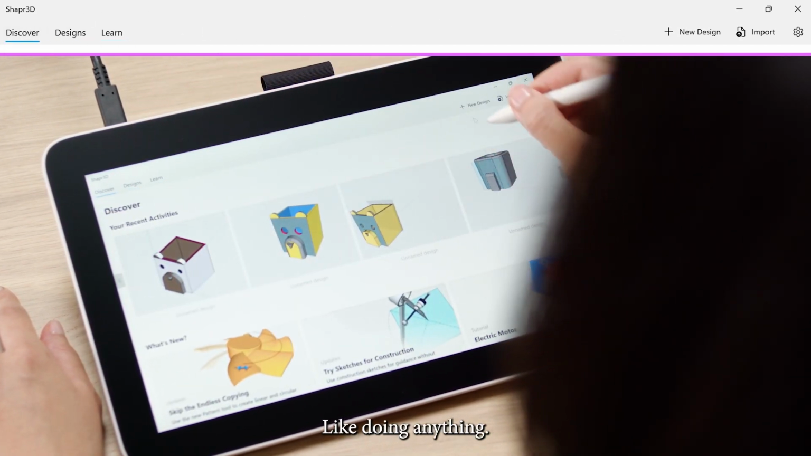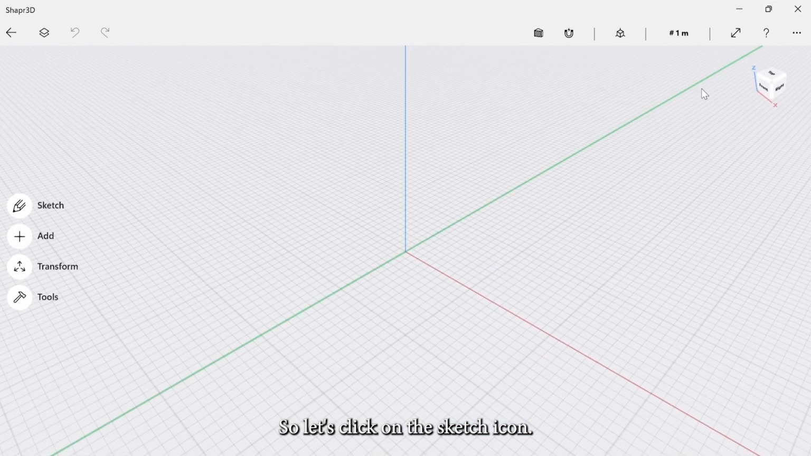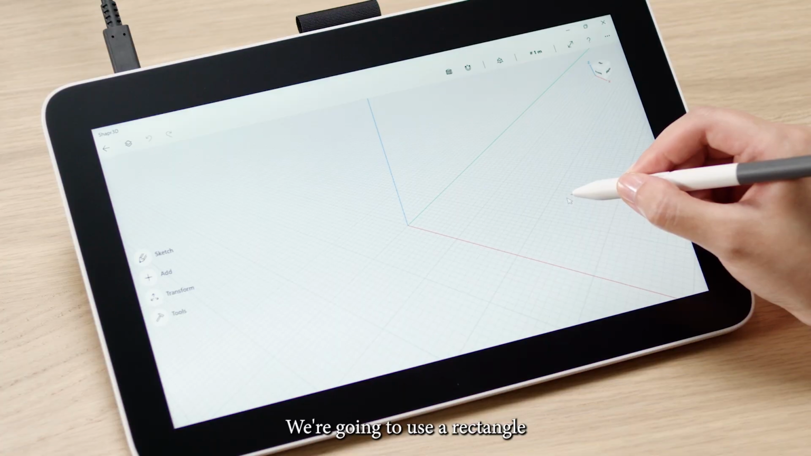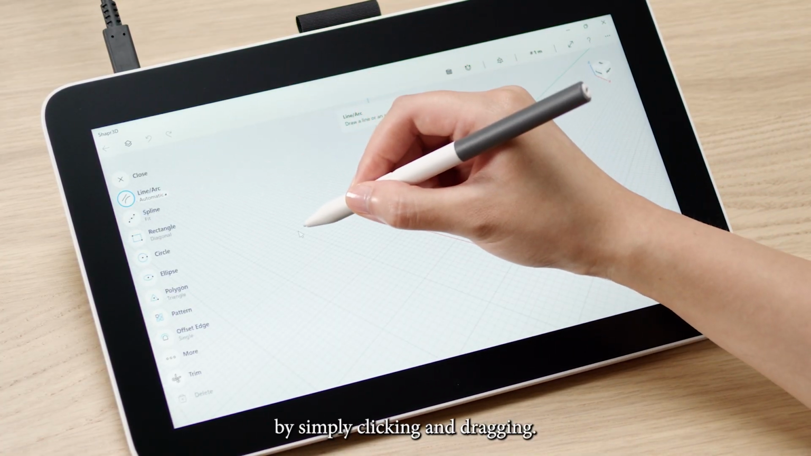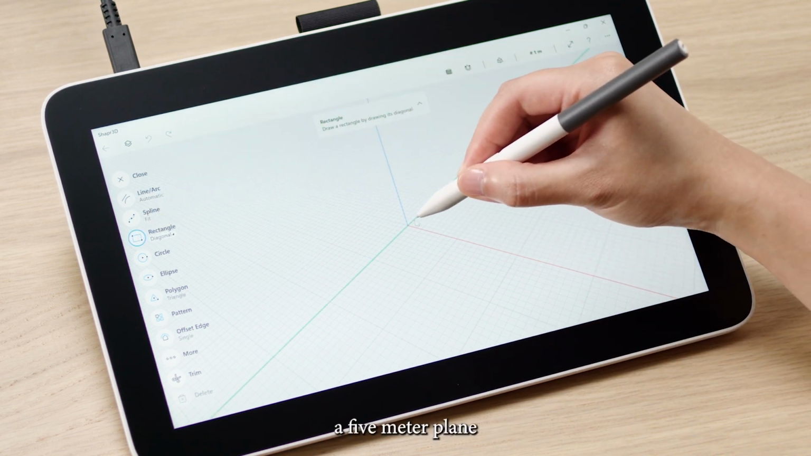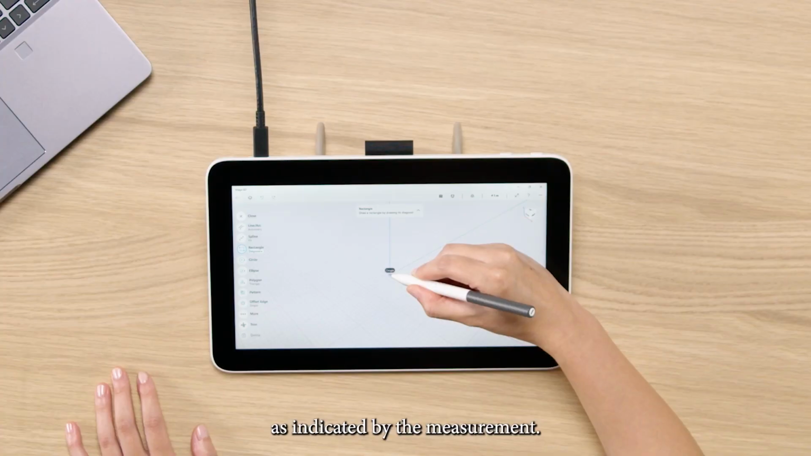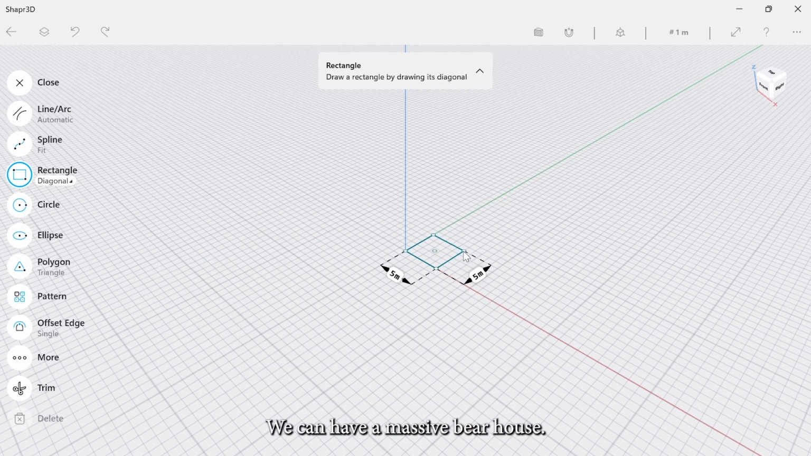Like doing anything, even in 3D, we start with a sketch. So let's click on the sketch icon. We're going to use a rectangle, and we're going to draw a square on the ground by simply clicking and dragging. Let's create a 5-meter plane as indicated by the measurement. That's really massive actually, but that's okay. We can have a massive bear house.